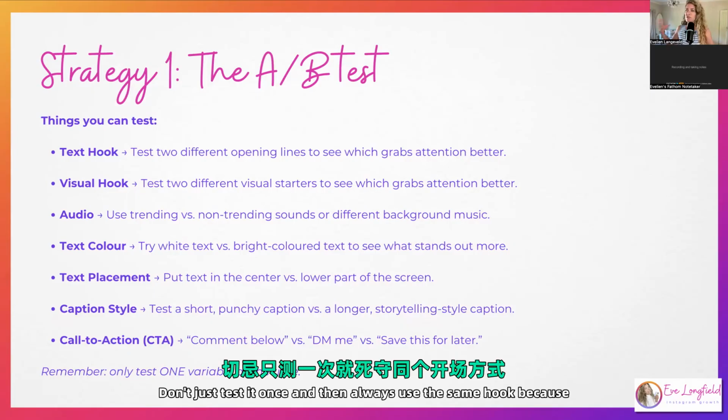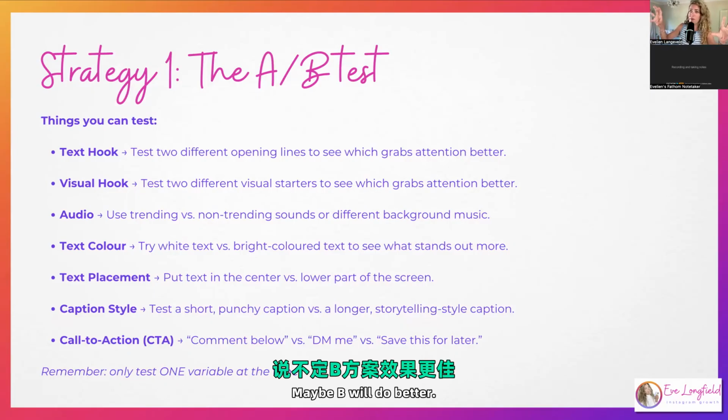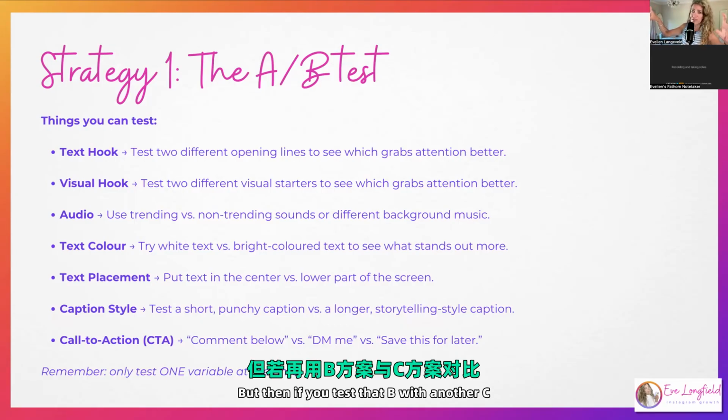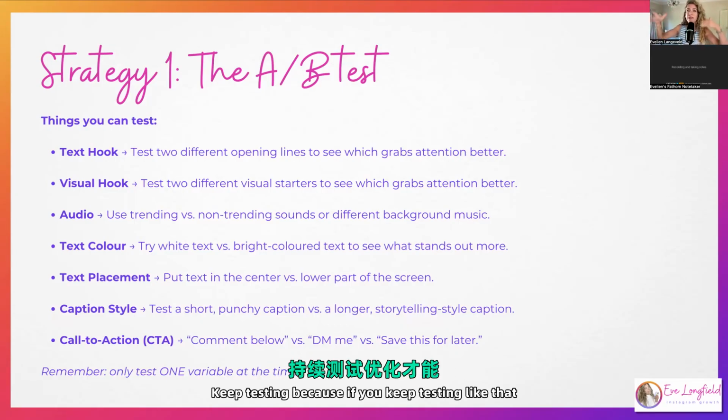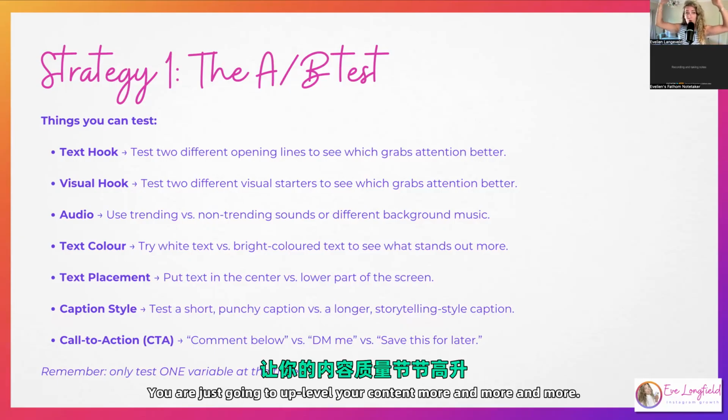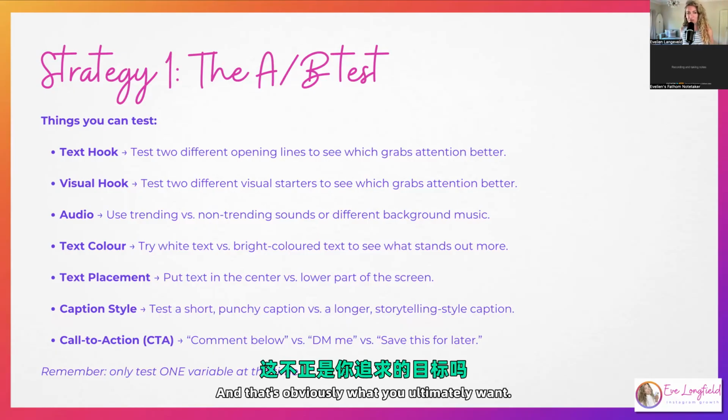And keep testing. Don't just test it once and then always use the same hook, because if you test A and B, maybe B will do better. But then if you test that B with another C, maybe that C will do better. Keep testing, because if you keep testing like that, you are just going to up-level your content more and more and more. That's obviously what you ultimately want.